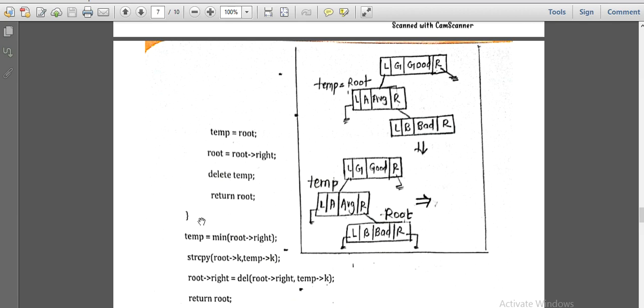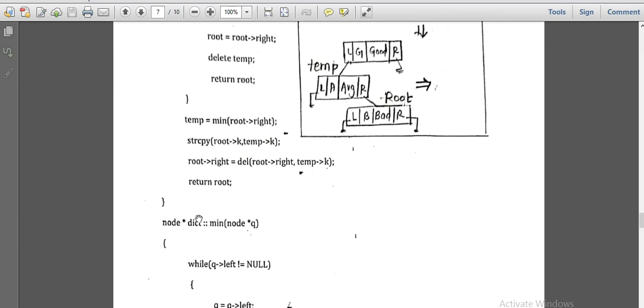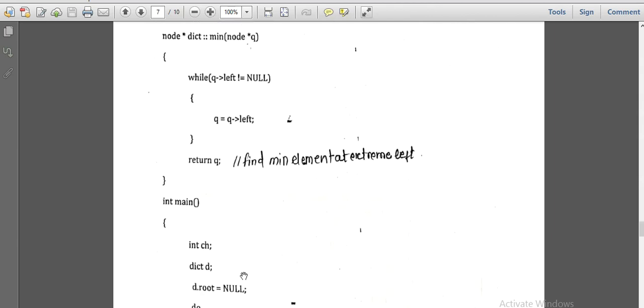So before deleting that node we have to find out its minimum right side element, and we have to exchange that element with the node which is to be deleted. We are changing its root, and according to that we are deleting the node. So this is the case we are using here.